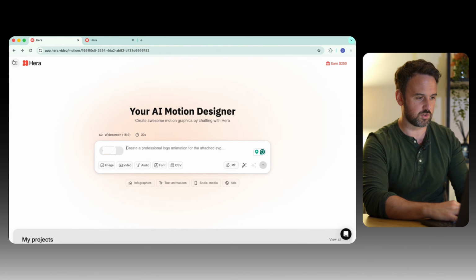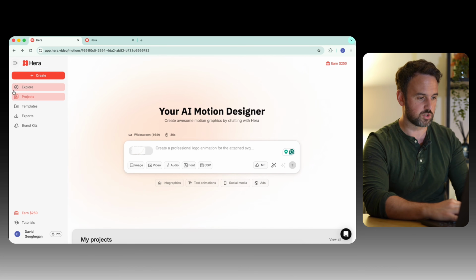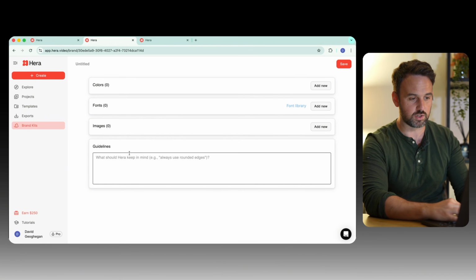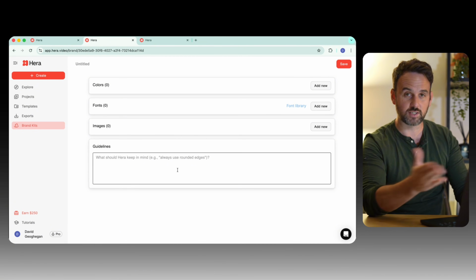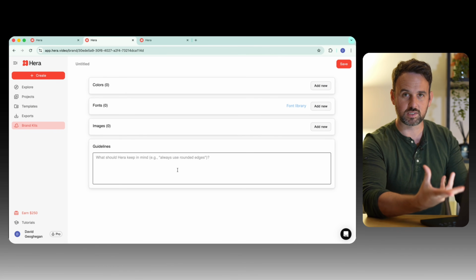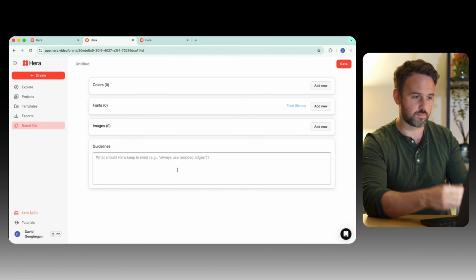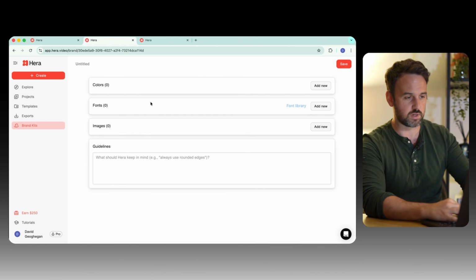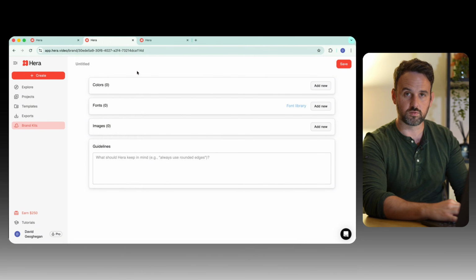If we click on the left-hand side here, there's 2 things I want to show you. One is your brand kit. This basically means you can add your custom brand colors, your fonts, some images and some guidelines. So if you want, as it says here, the edges rounded all the time, or you want a glow behind the background, or a minimalist aesthetic, you can do all of that here. And that means you don't have to do that every time you prompt Hera to create your animation. So that's one thing you want to do when you first come on here.